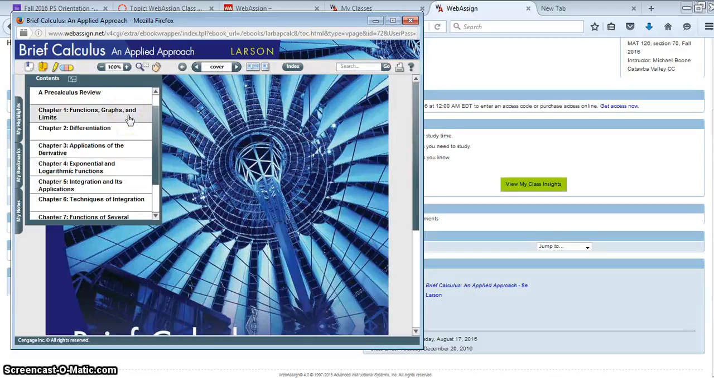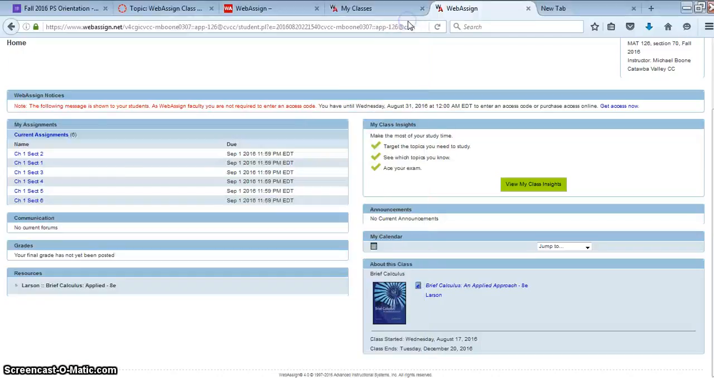And here's a book. You don't have to read it word for word every section, but you need to skim it to understand the ideas that are going on. And hopefully through the videos, the resources you have available to you, you'll have a better understanding of the material.